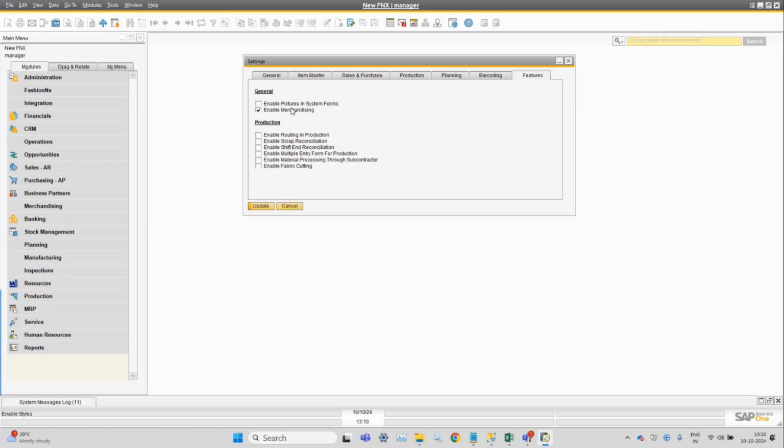Enable merchandising. Again, this needs to be enabled whenever we are dealing with our customers majorly, and this is 100% required. Production related things: we want to enable the routing, what are the processes of manufacturing we want to enable, in case the scrap reconciliation, again the shift reconciliation, fabric cutting. These are all modules actually related to production.